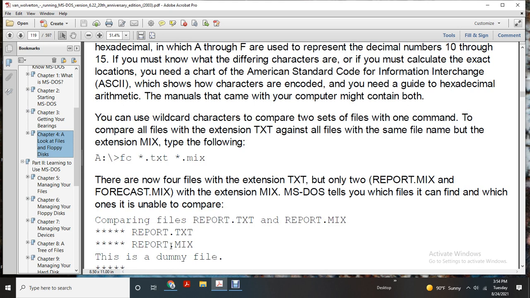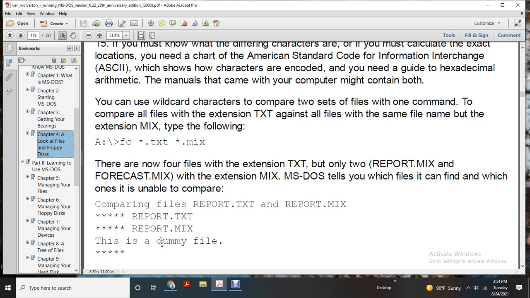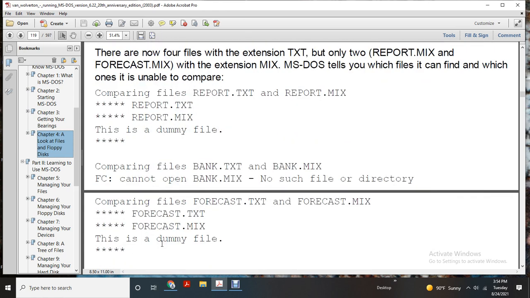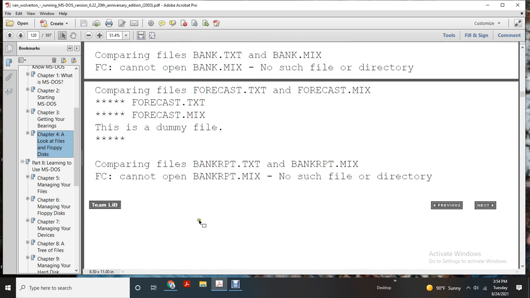MS-DOS tells you the files it finds, comparing files report text and report mix, forecast text and forecast mix. This is a dummy file comparing bank text and bank mix. Comparing bank mix: no such file or directory. Comparing bankrupt text and bankrupt mix. File compare cannot open bankrupt mix: no such file or directory.